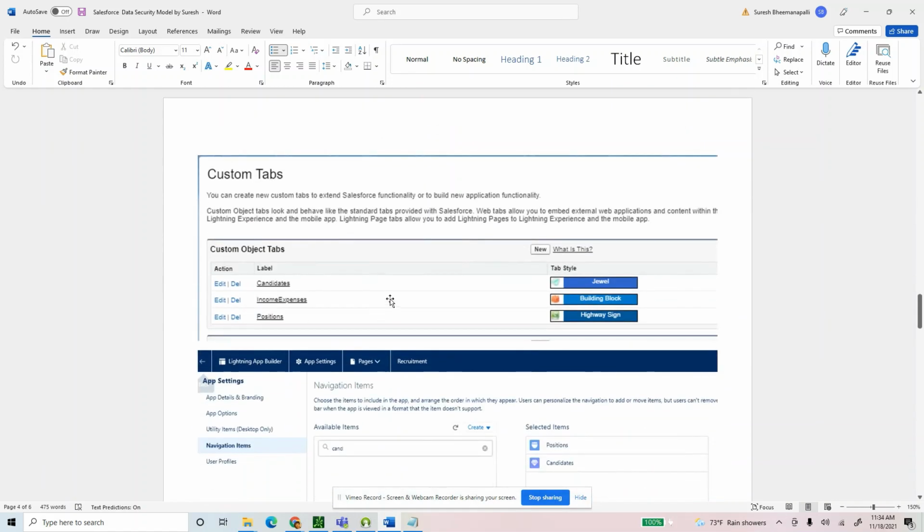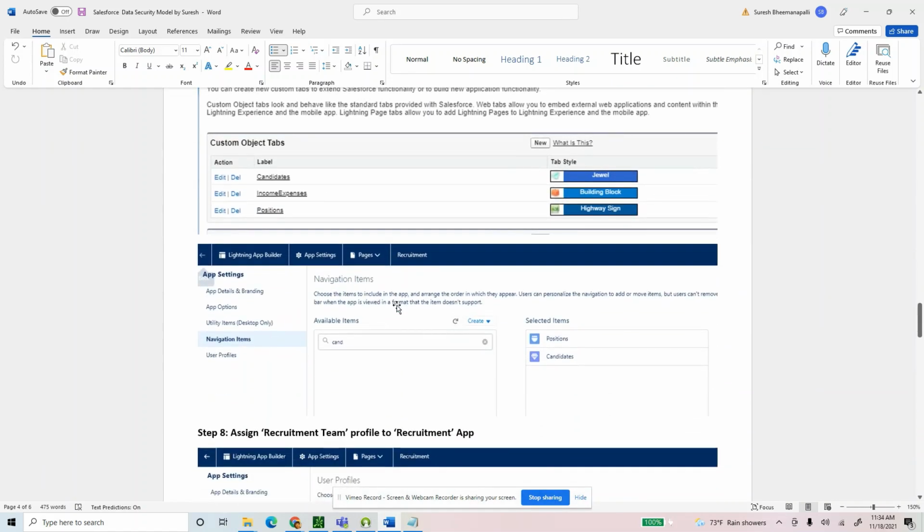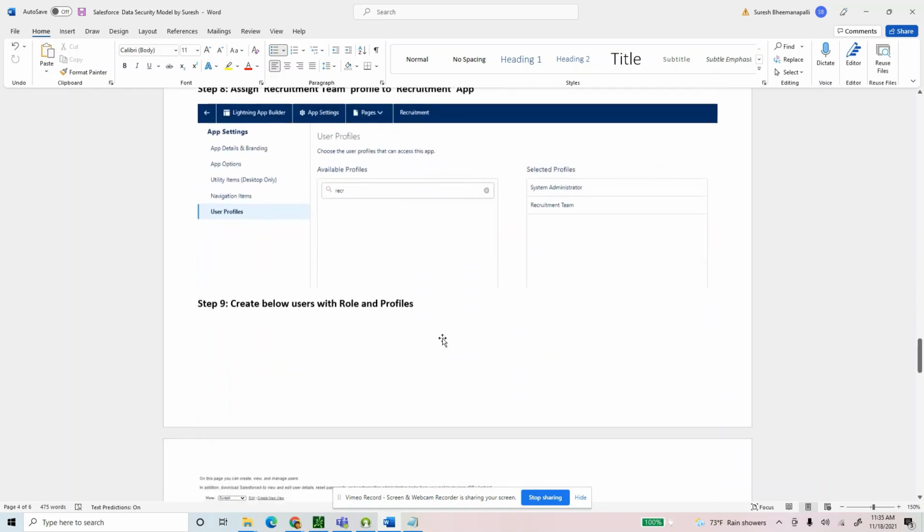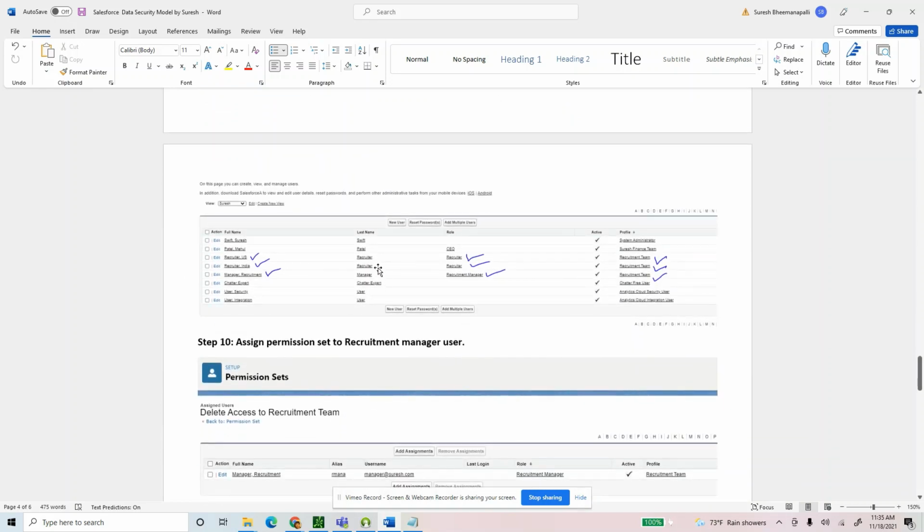And we created objects, tabs, and attached those to the app, because objects and tabs are two separate things. We created the object, created tabs, and linked the tabs to the app. So that's a little bit of app building. And then we looked at roles. We created roles, and next we created users. We took two examples, one US recruiter, one India recruiter, and one manager.